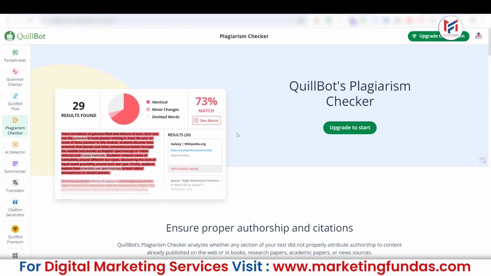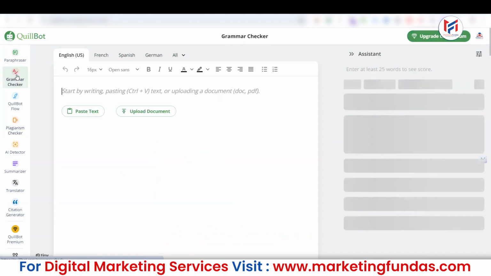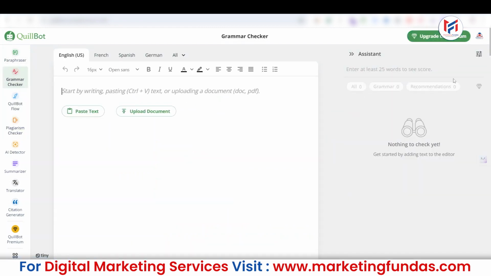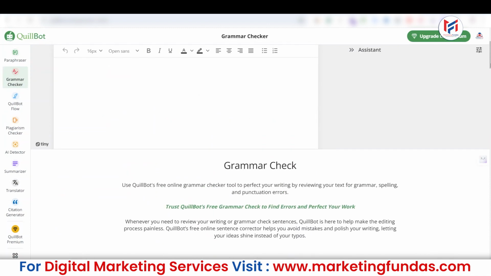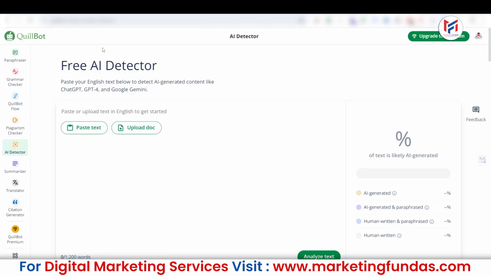You can check your plagiarism, but obviously you need to go for the pro account if you want to use the plagiarism checker. So basically, if you are on the free version, you can use Quillbot's main feature, that is the paraphraser, right? And if we go to the grammar checker, yes, you can use it, but obviously there will be some limitations, right? And after that, the AI content detector is also there.